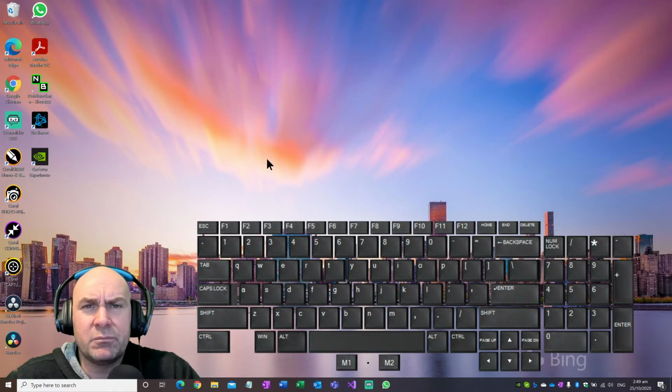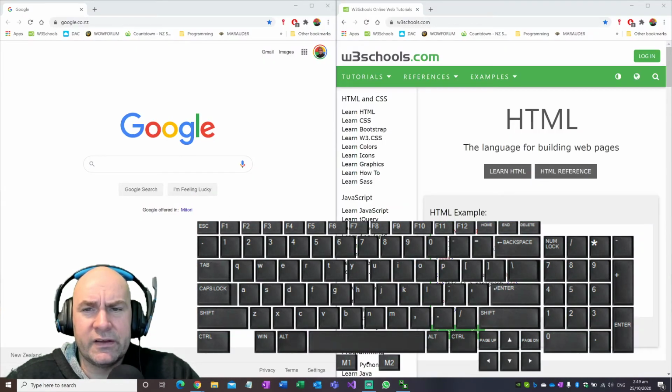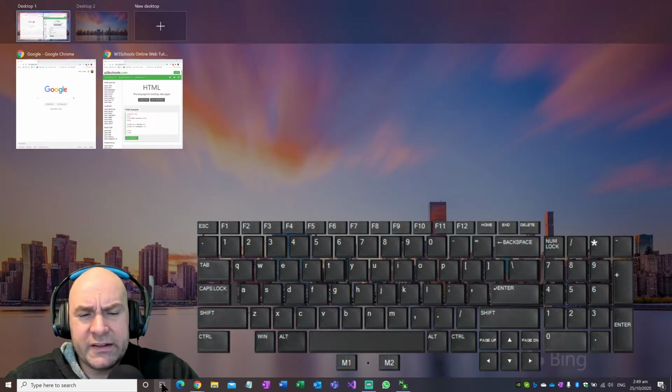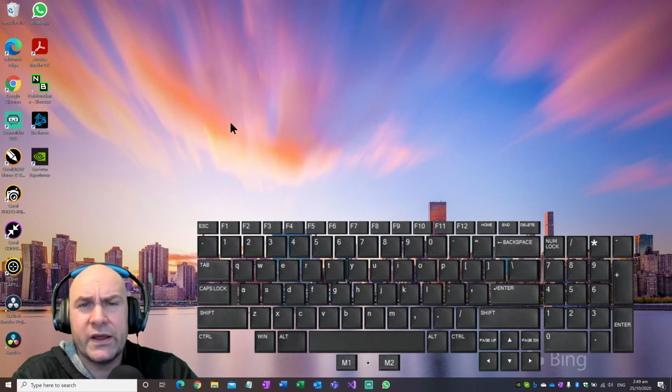And there I am in a completely clean workspace, and I can click on the task view and I can go back to my original one over there on the left. And this is completely separate instances of work areas, so to speak.